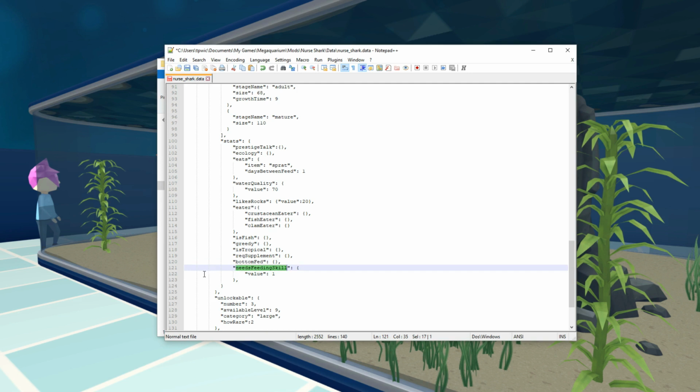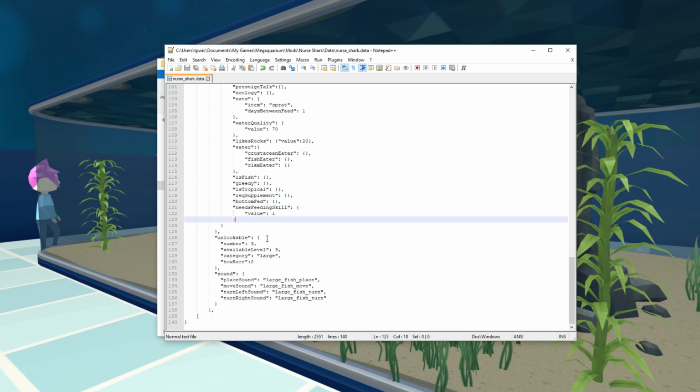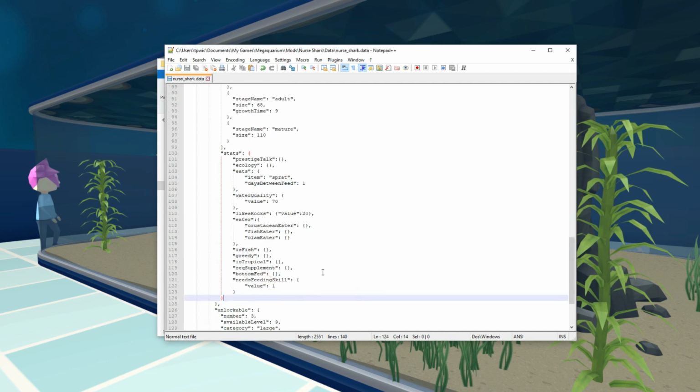So that's just me pressing tab, by the way, to add all those indentations. So we're going to make it need feeding skill 1, so you know how this works. This is going to make it take longer for staff to feed it, and your more skilled staff will feed it quicker. So that is it for the animal stats.